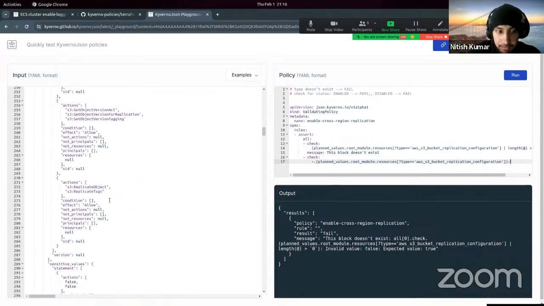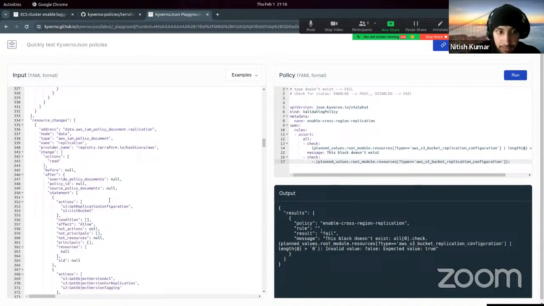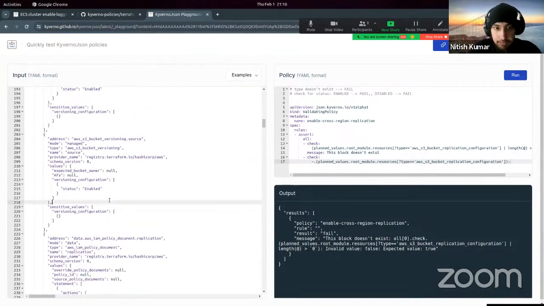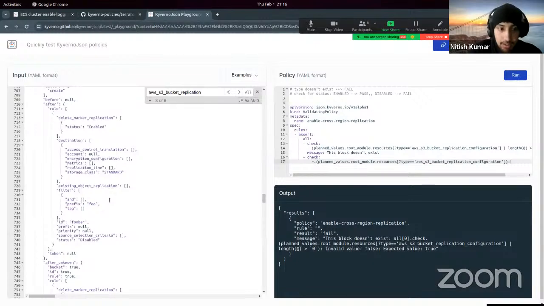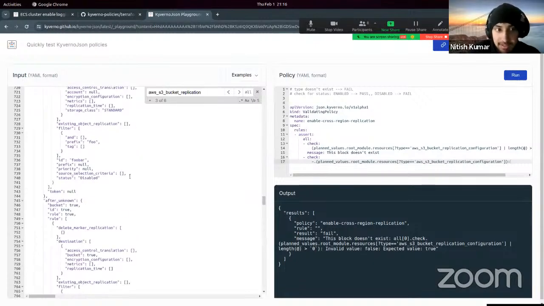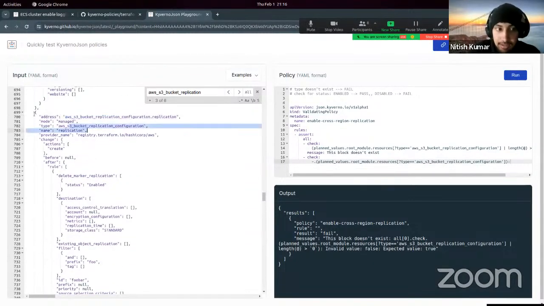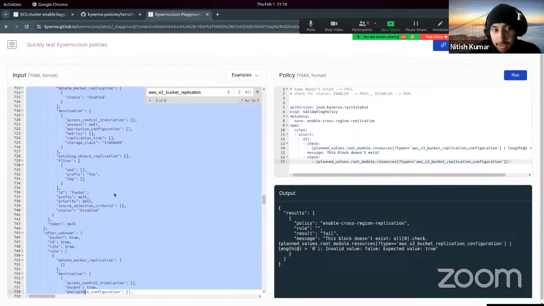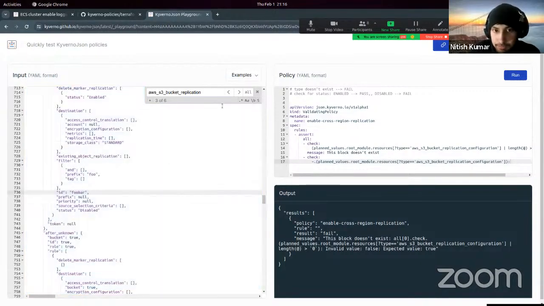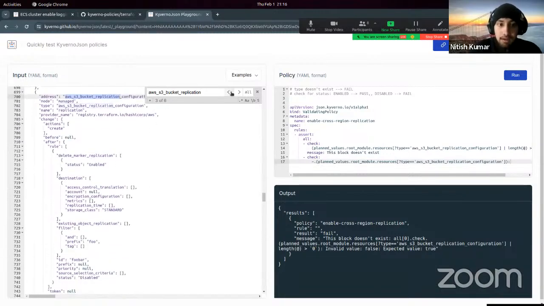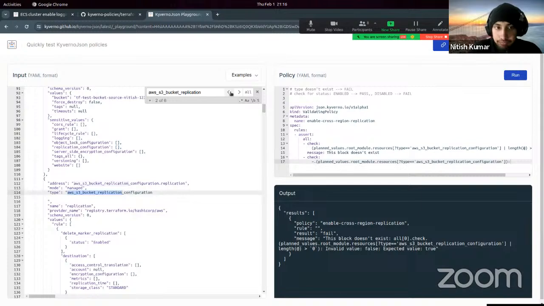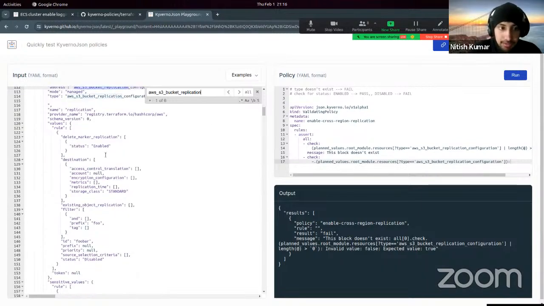Now, where is the type? AWS S3 bucket replication, yeah, this is the type. Right. So now it is trying to iterate, so it is present inside this type. The JSON is present here now.